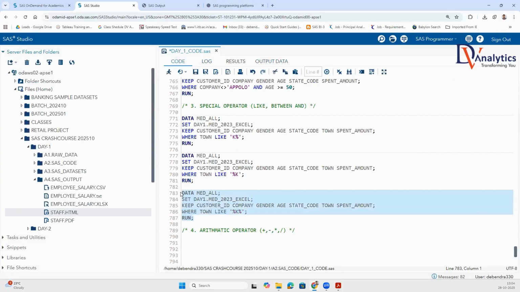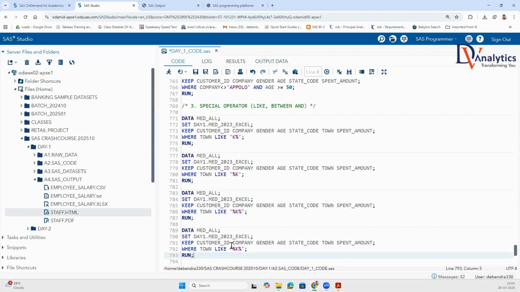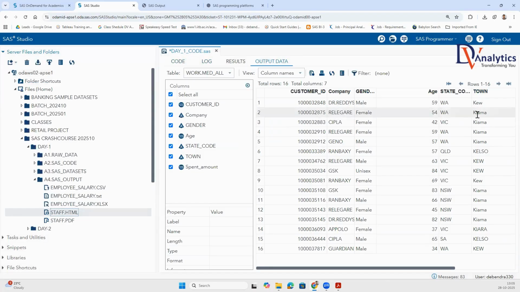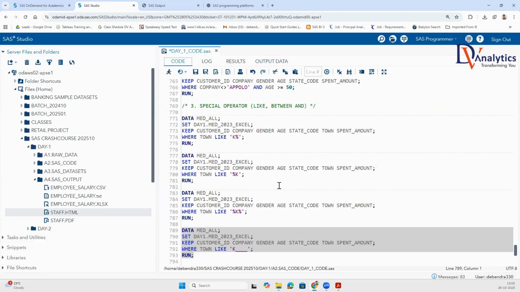If you say any town name starting with alphabet K followed by 4 characters, K 1, 2, 3, 4, it is going to search any town name starting with K with 4 alphabets. It is pulling out all these town names where it starts with K and is followed by 4 alphabets. Are you getting this? Right.